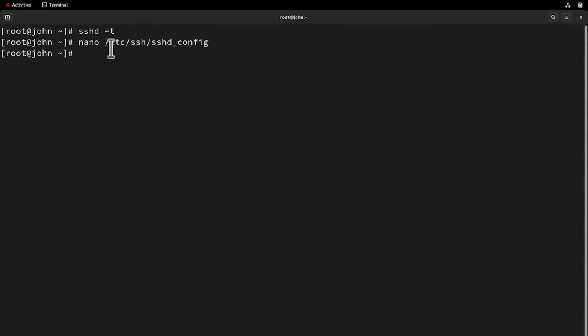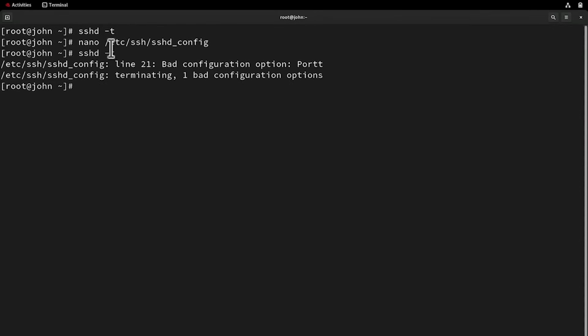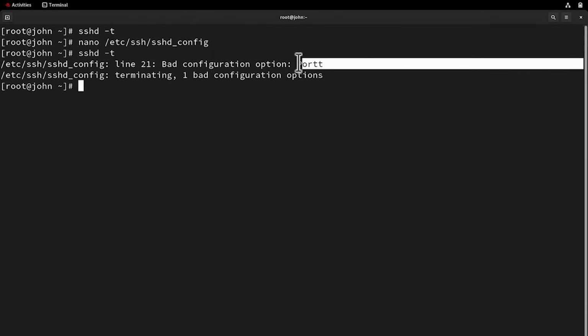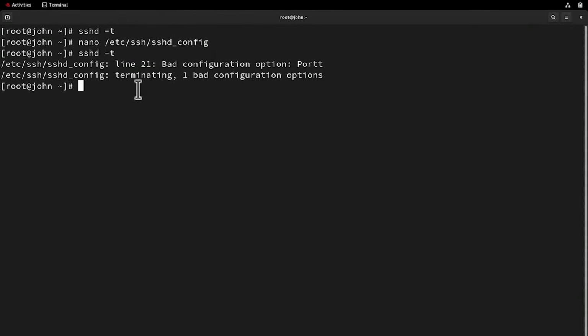In the terminal, type sshd -t. Press Enter. In the output, you should see a message like /etc/ssh/sshd_config, line 21, bad configuration option, port T. This tells you exactly where the syntax breaks. In this case, a misspelled keyword on line 21.